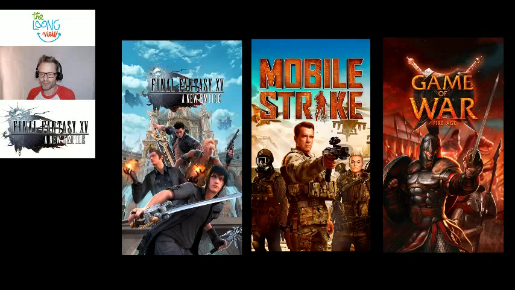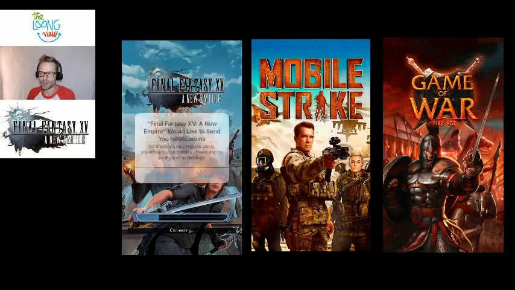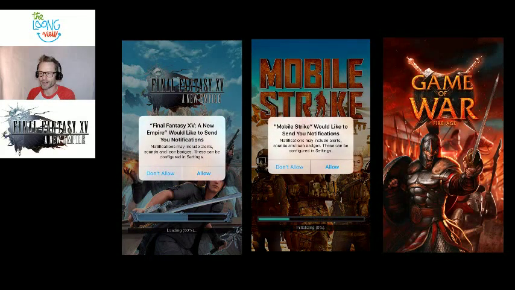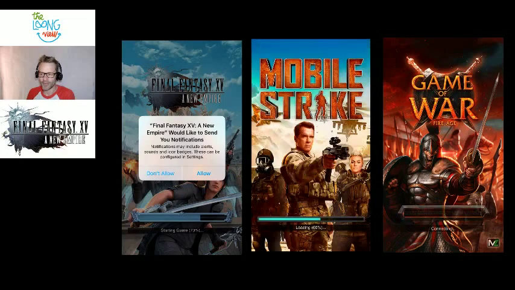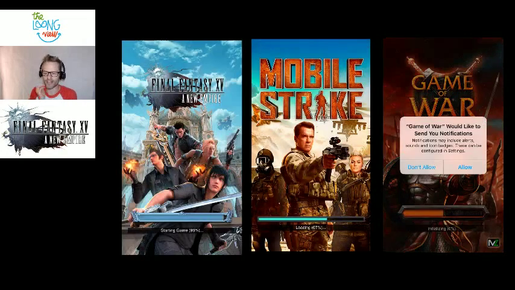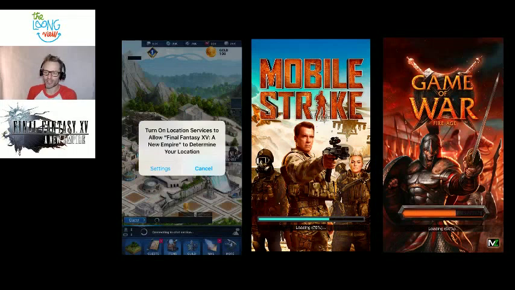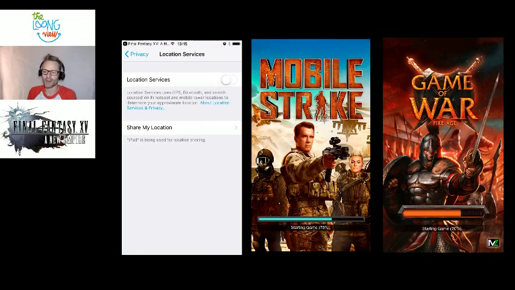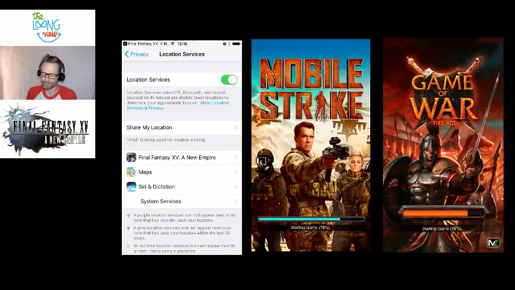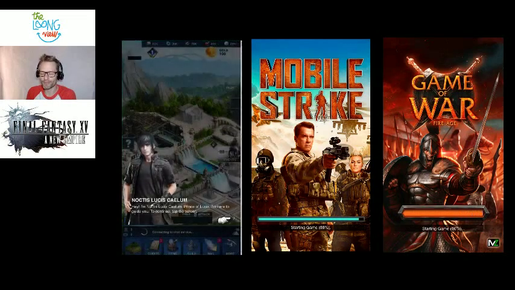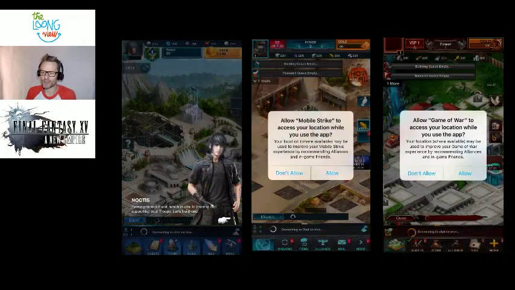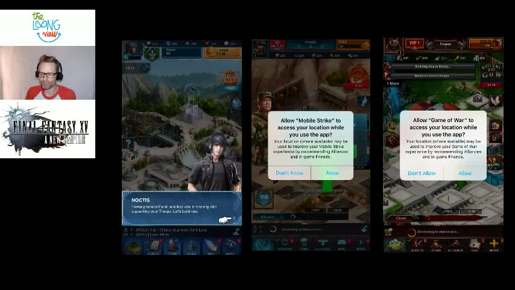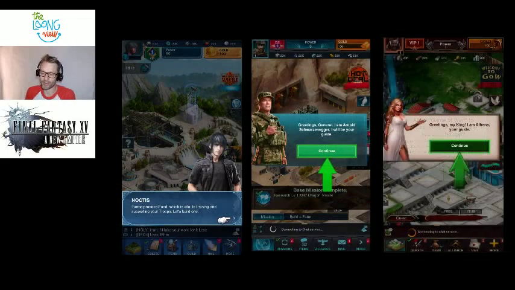So there's Final Fantasy, there's Mobile Strike, and there's Game of War. We can see they're all going slightly out of sync, but we have push notification prompts going for all of them straight away. We also have this location services situation that all 3 of them go through. They're asking you to access your location, which you allow or disallow, and then suddenly you're straight into the game.